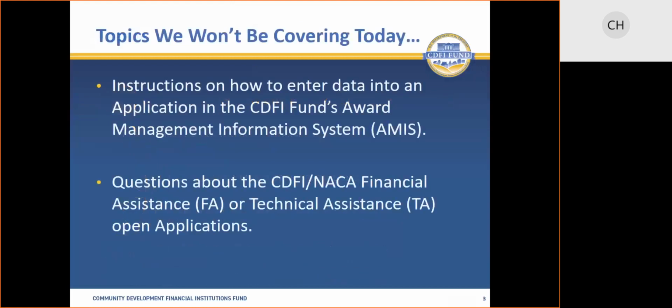A couple of things that we won't be covering today are instructions on how to enter data into an application or questions about the CDFI and NACA program financial assistance or technical assistance open application period.